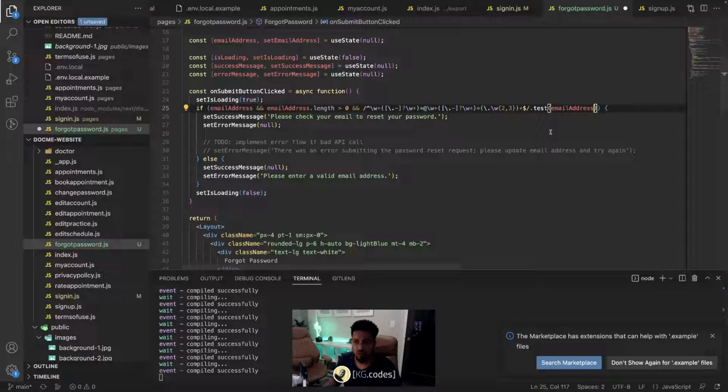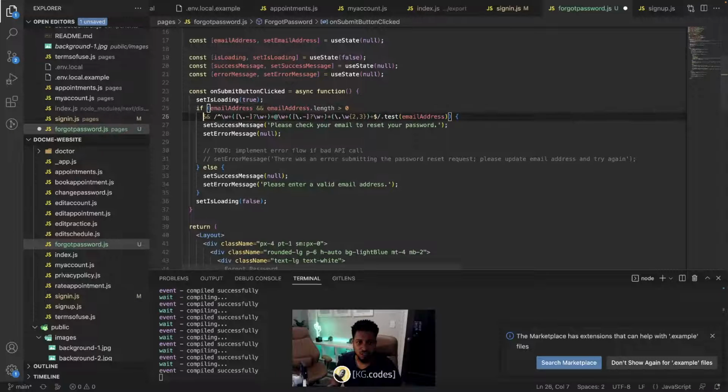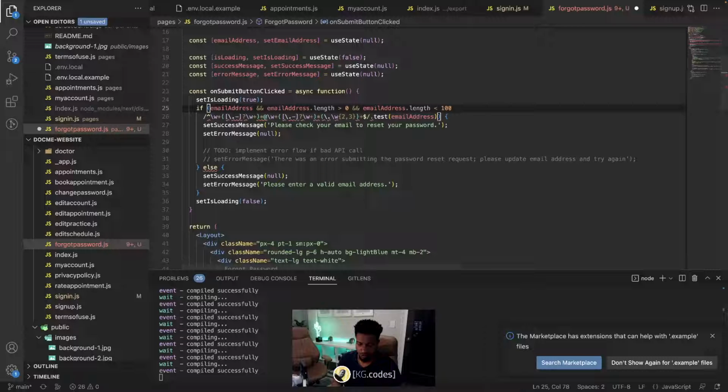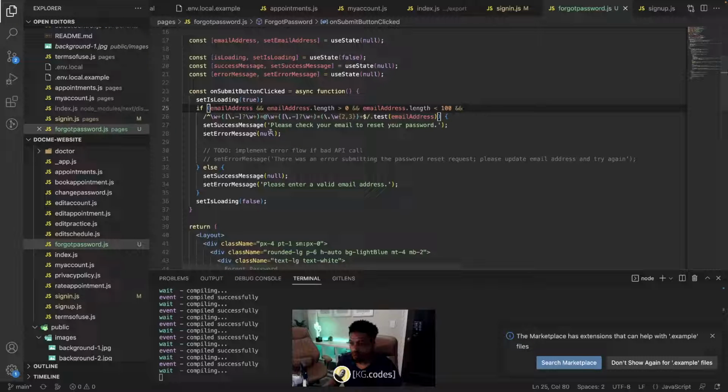So if there's something typed into the email and it passes this validation test, and I don't want to put in something that's going to destroy my system, like putting in too much text. So the email length needs to be less than, I'm going to say, 100 characters. It shouldn't be an email address that long, but 100 characters is not going to break my system. It's not going to mess up anything. So with that, I'm going to test that out and see what that looks like.